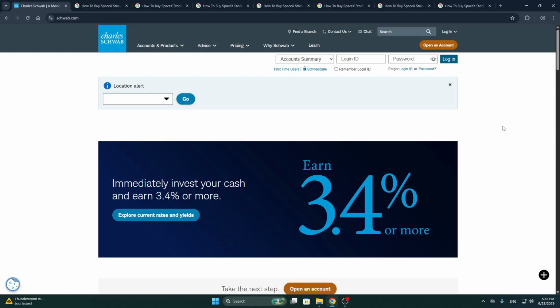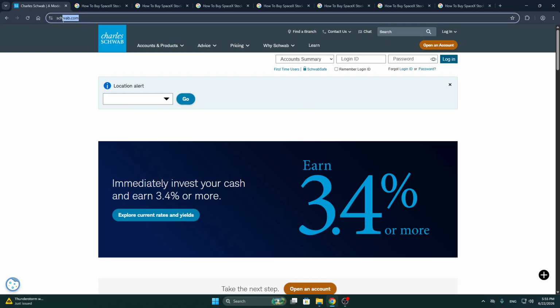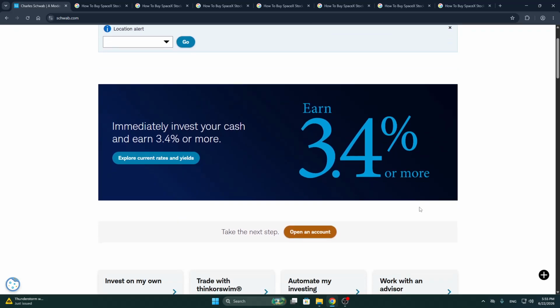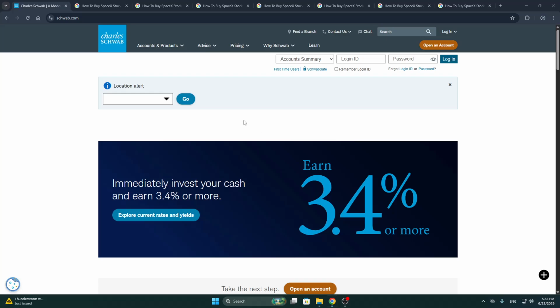So the first thing we want to do is open up the official Charles Schwab website right here at schwab.com, and this is going to greet you with this main page. From this home page we can get started. If you're using your mobile phone, you can download the application and open it up, but the same process is going to go this way.